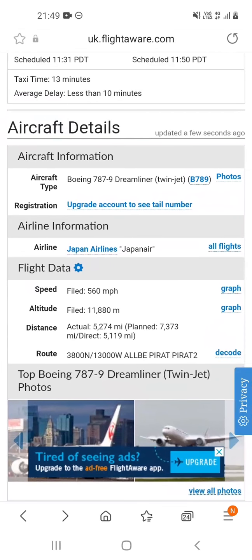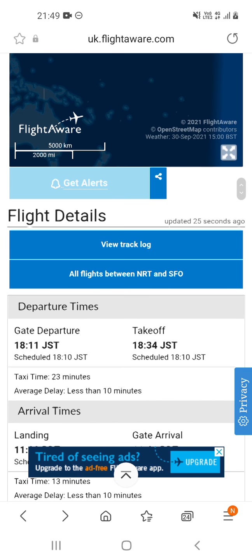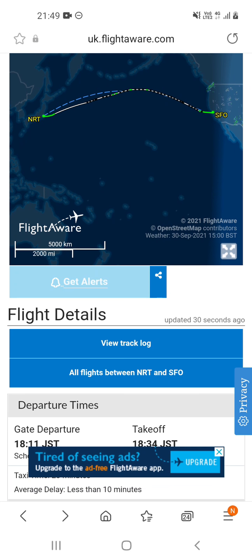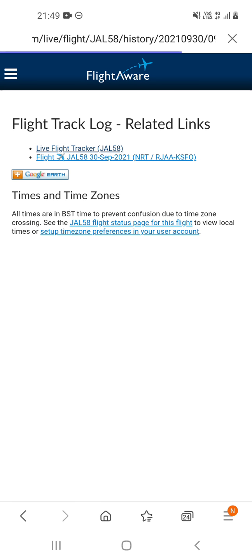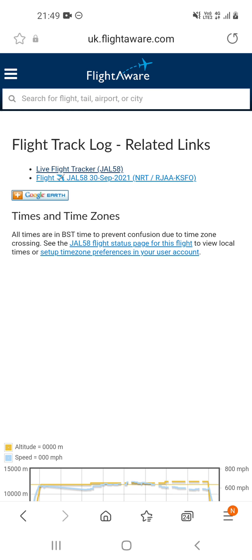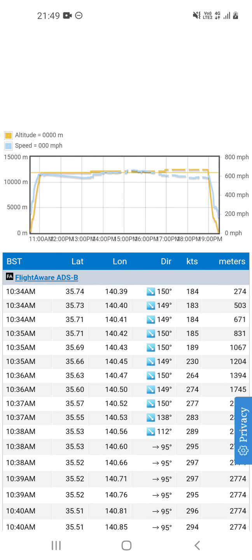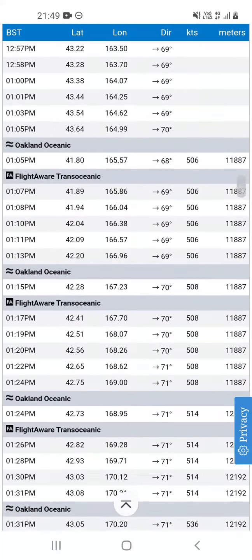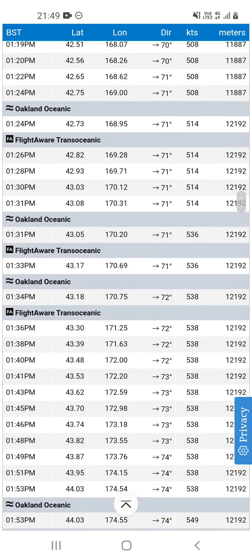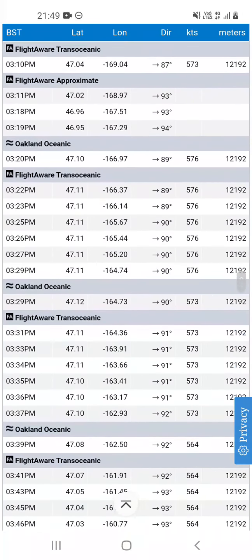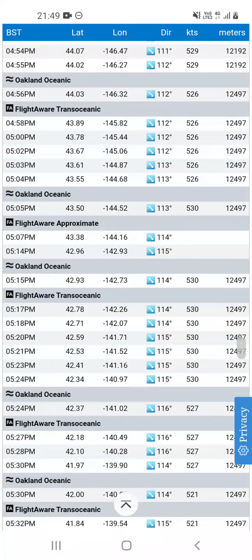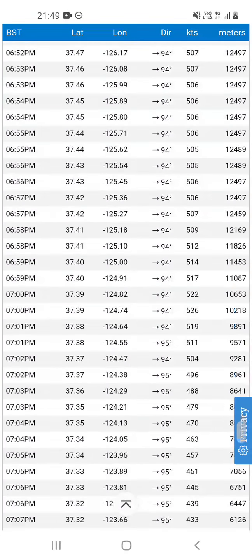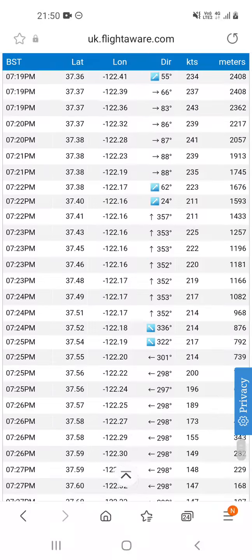So the Japan flight, back there again. Go to the view track log. That's the pattern they used. It doesn't go north like this shows. I might have that wrong, but latitude 35, 36, 41, 42, 43, 46, 47, 43. So time wise it loops up a little bit and then loops down.